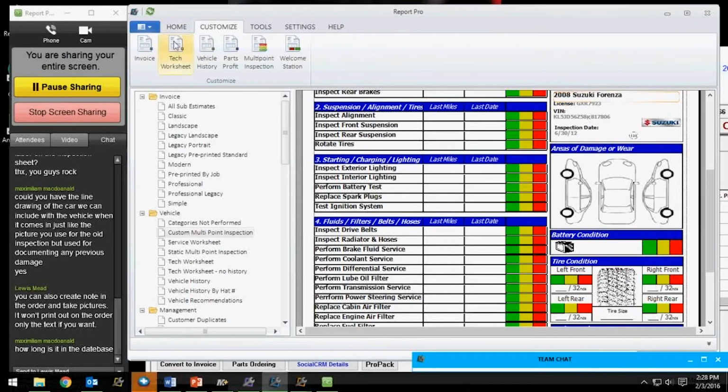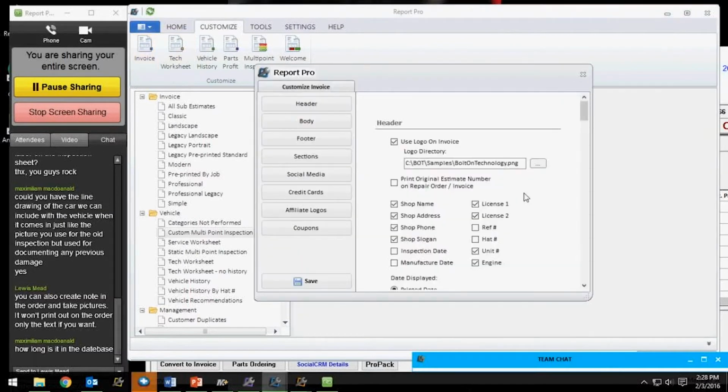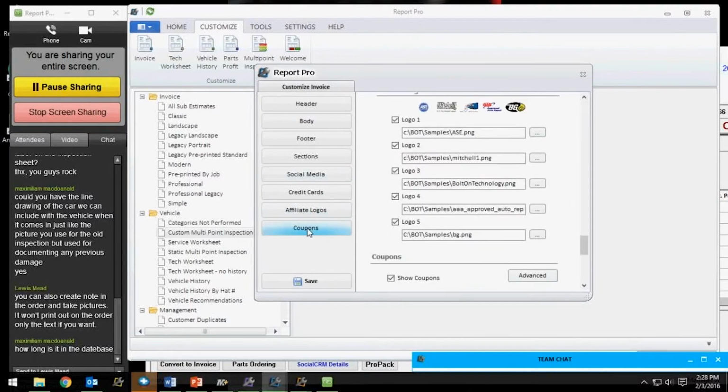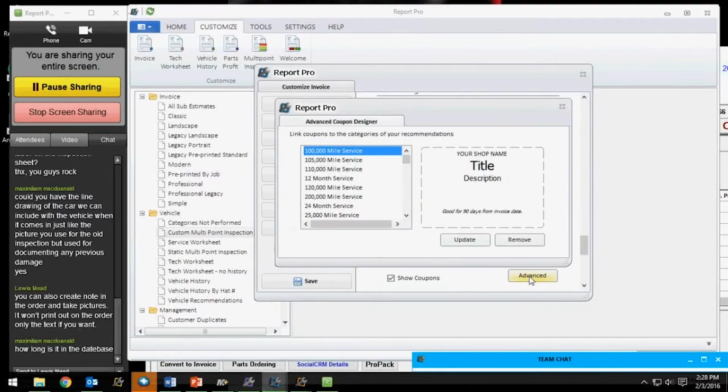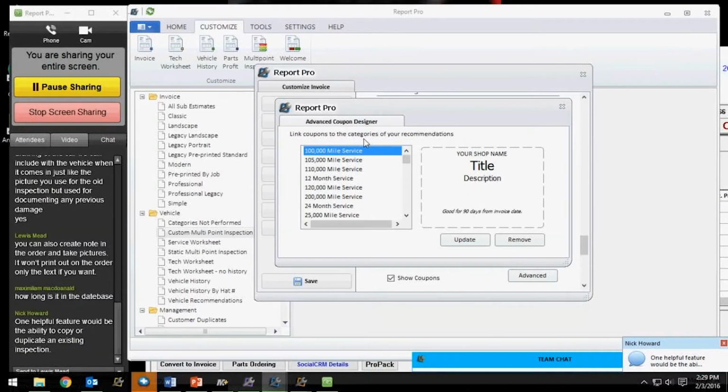Under Customize and Customize Invoice, one of the issues that they want me to point out again: coupons. Using the advanced coupons, what can we do with that? The advanced coupons work off of categories of your recommendations. So items need to be set up with categories.